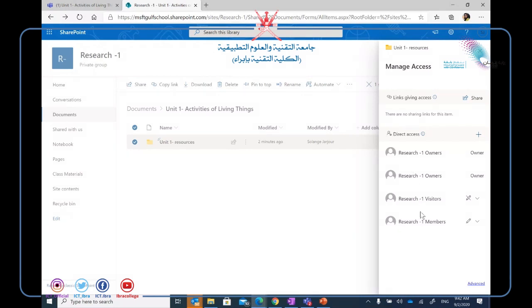So let's start from here. Research members means all the students or all the members that are part of this team. What they can do is edit. Now, I don't need them to edit. What I will do is click here and say can view. In this way, they will not be able to edit, they will only be able to view.